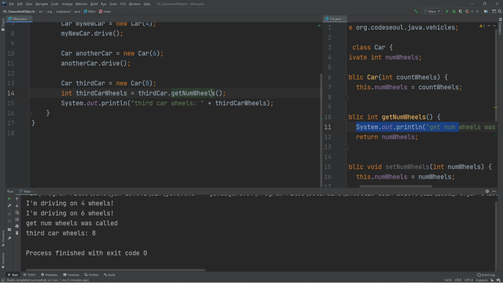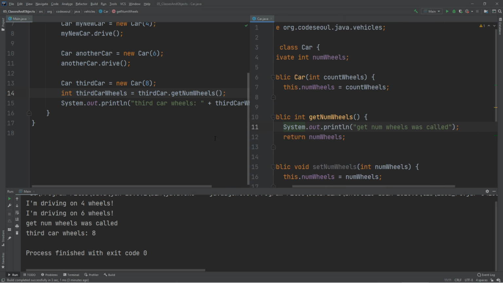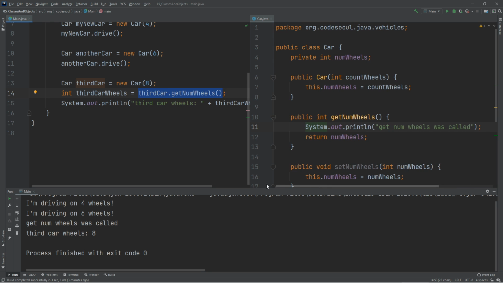Okay, I see what you're saying. So when we create this third car wheels variable, to get the value that we're going to store in it, we call third car's getNumWheels function or method, right? And that goes out and executes this method.